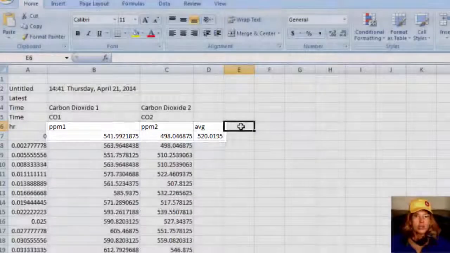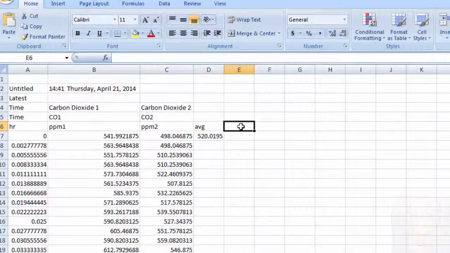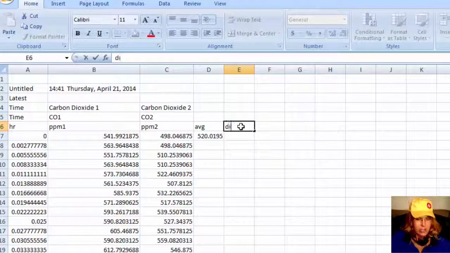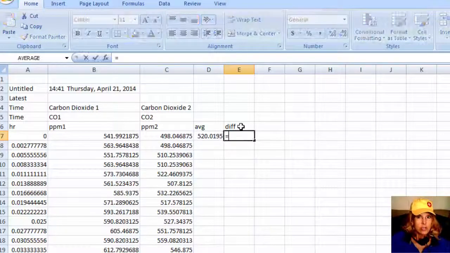The next thing we want to do is add a column for the difference between carbon dioxide 1 and carbon dioxide 2. So I'm just going to type in a header here called diff for difference. Click enter, and now I'm going to type in an equation. First I type in the equal sign, but I'm just going to go ahead and tell Excel what I want rather than using the dialog box. I want the difference between what's in the two columns.